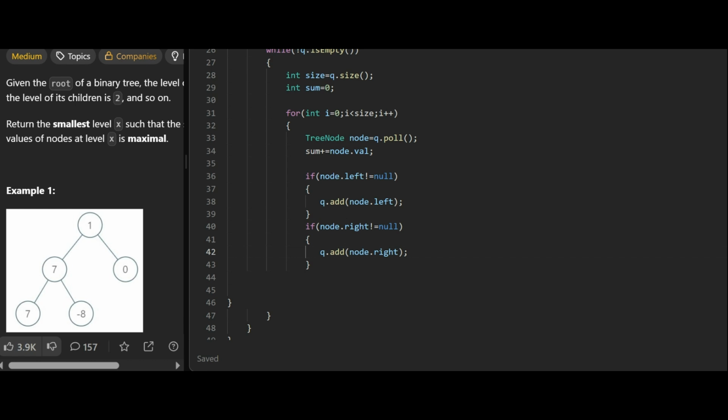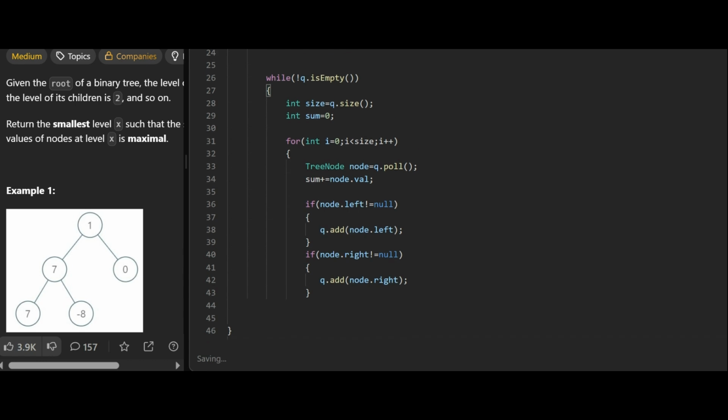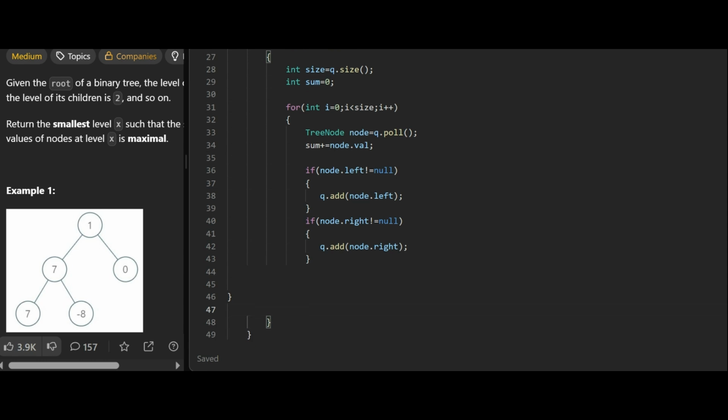So once we included node.left and node.right, we added them to the queue as well. It is time to find out your sum. To do this, you cannot do this inside the for loop. You need to come out of the for loop. The for loop is only for adding your left or right nodes, if you have any, to the queue, and calculating the sum for each level.